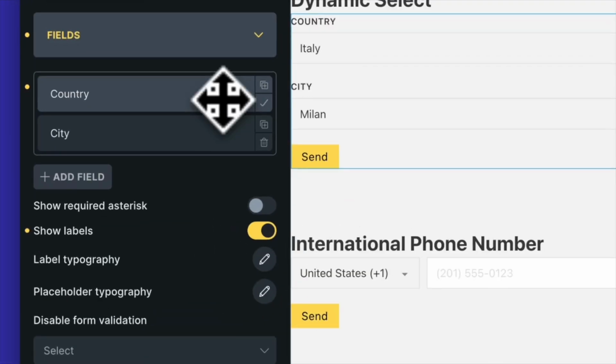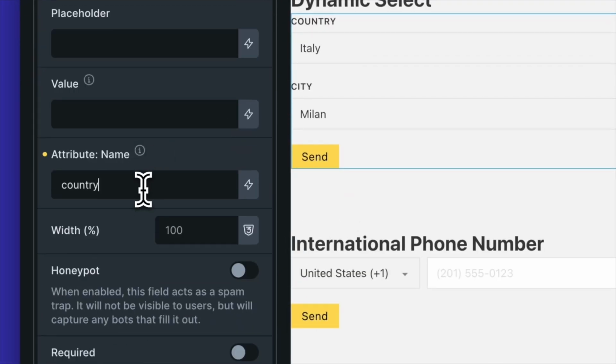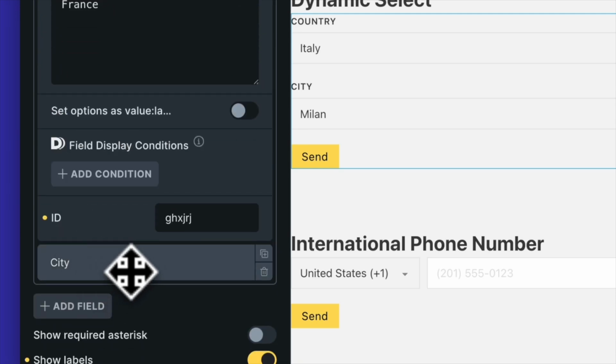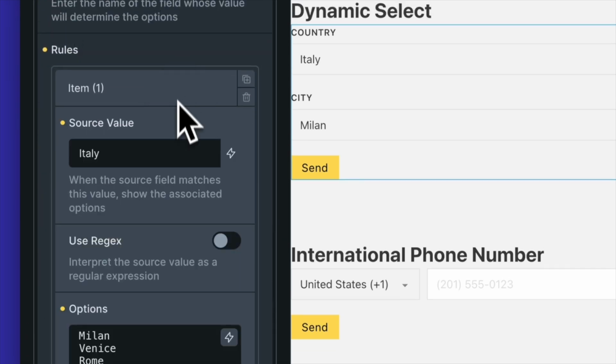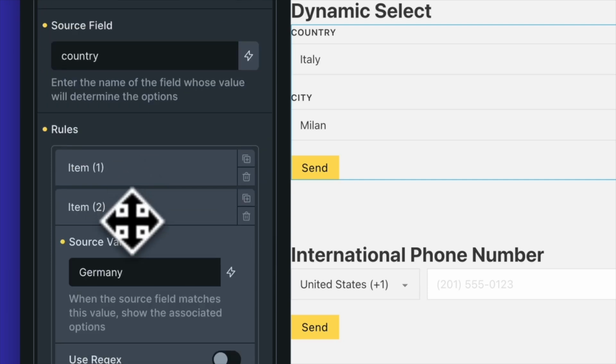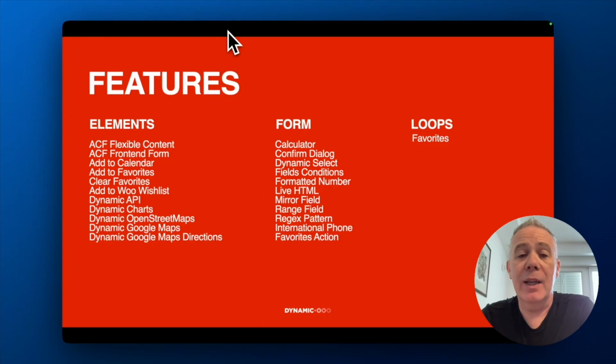Field conditions is one of those areas that I think is really useful because we can create advanced forms and then we can use those conditions to show and hide data and do lots of other things. Again, I've covered this in its own dedicated video when it comes to Elementor. So I'm interested to see how this will all work when it comes to Bricks as well. But there's a ton of options here like regex patterns, international phone numbers, favorites actions, and so on. And then inside the loops, we've got the favorites function. So again, there are so many useful features inside here.